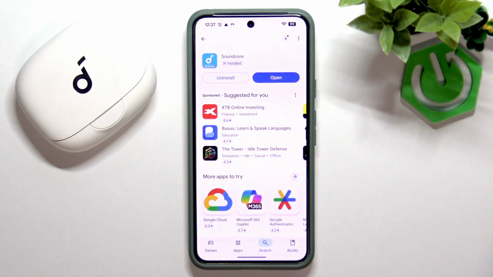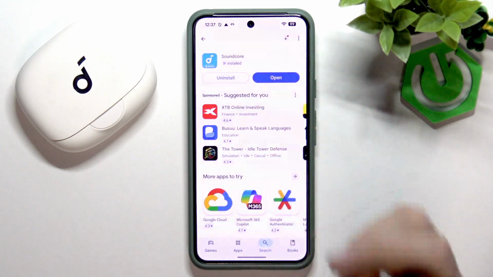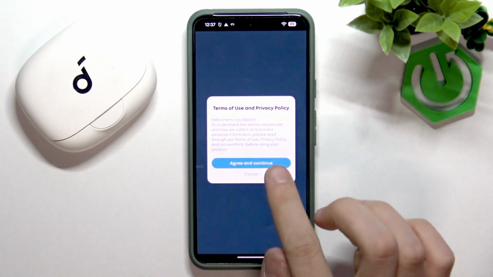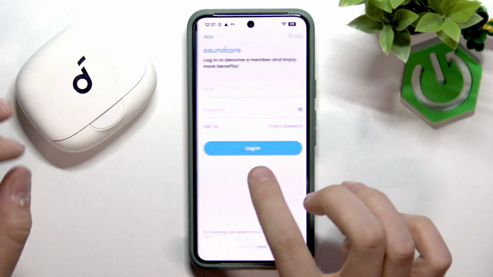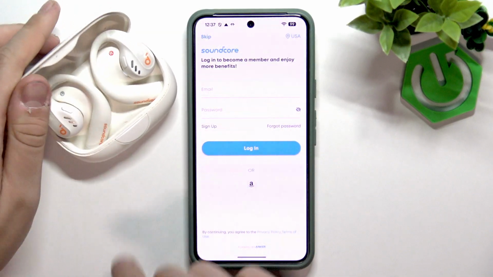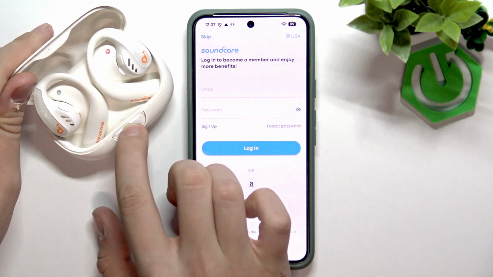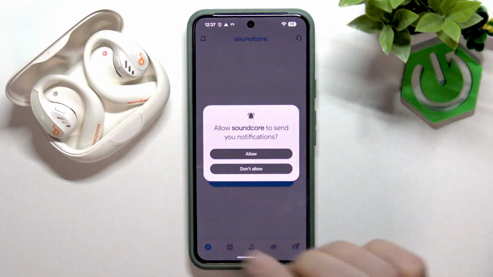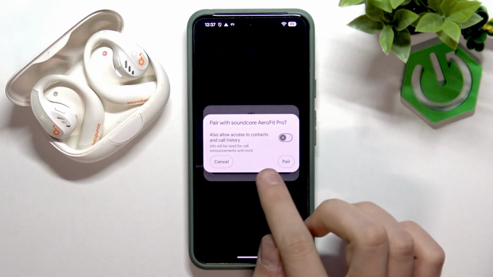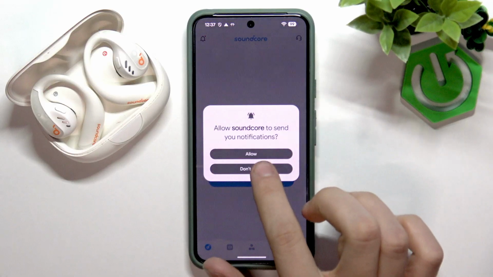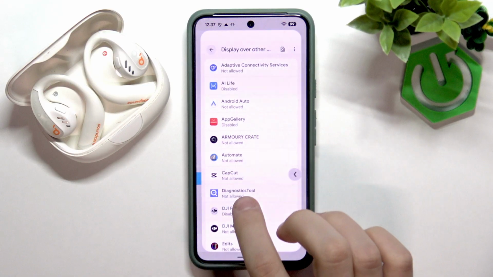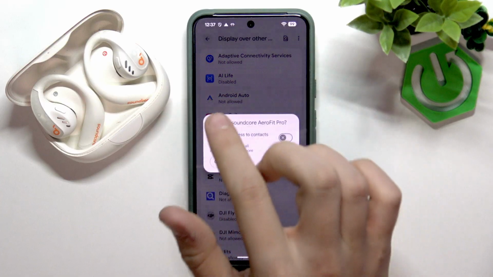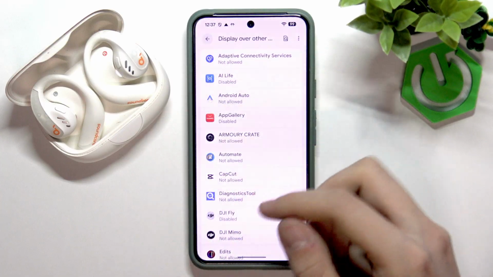Now our application is installed, and I've checked that this application has to open by itself. It didn't work, so we have to tap open. Tap agree and continue, and now open the case and hold this button for 3 seconds. Once done, you can tap skip the process of logging to the account, and now with cancel, don't allow to send notifications. Here, as you can see, we have the display over the applications.